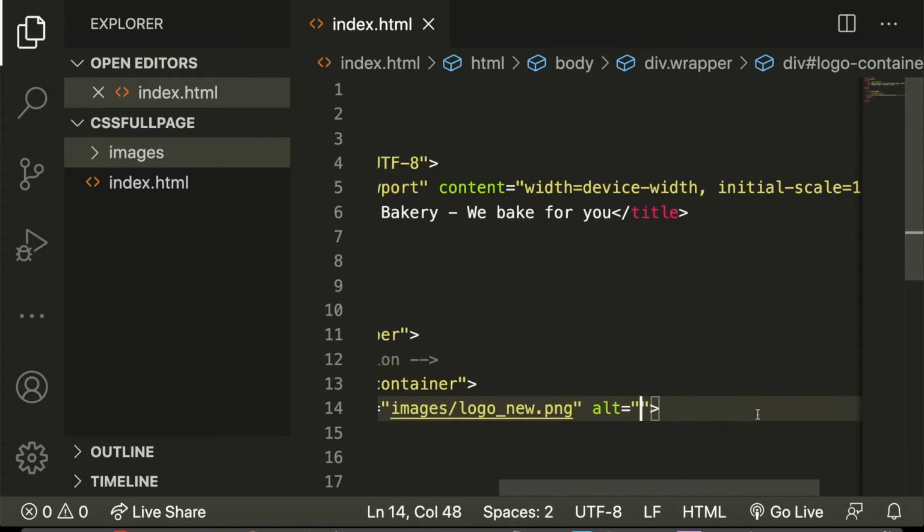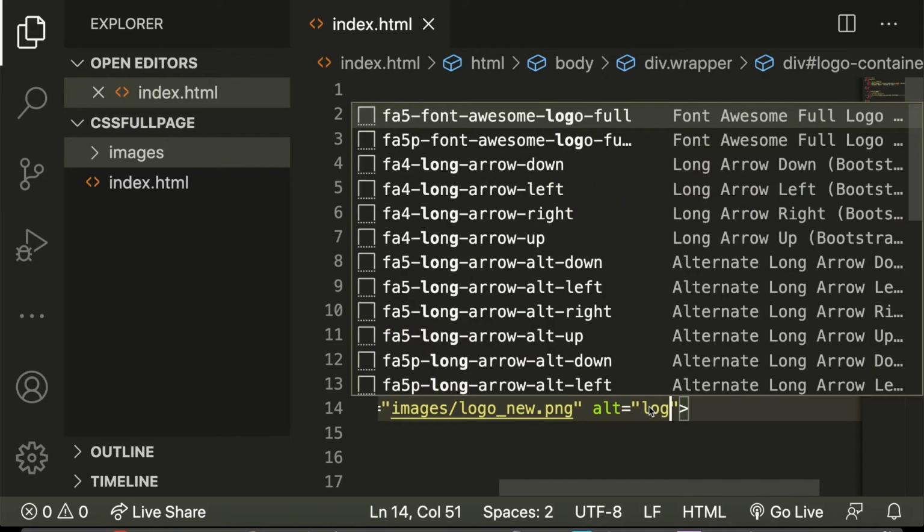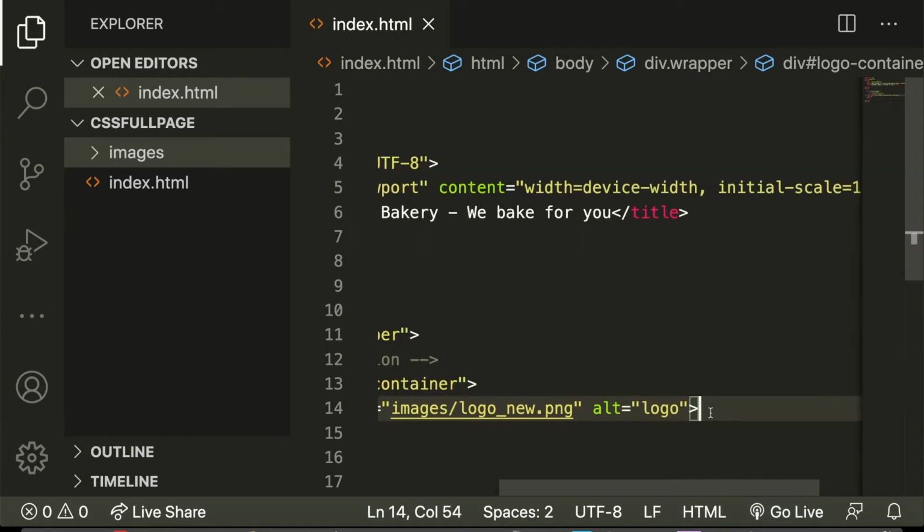So the alt tag, I think I already explained to you, is for the reader's accessibility. Because the computer doesn't read images on the website, the SEOs and the Googles will know which image it is. So we use these alt tags as a means to explain what the image is. So I'll say logo.